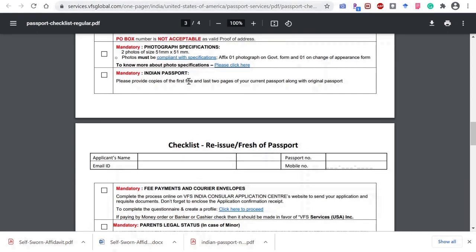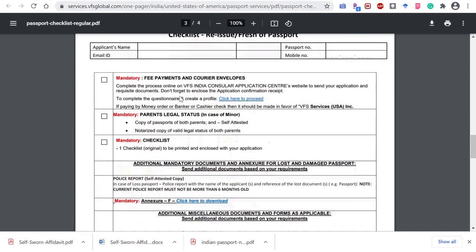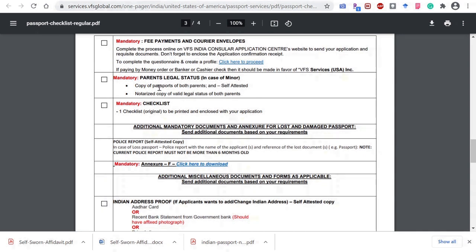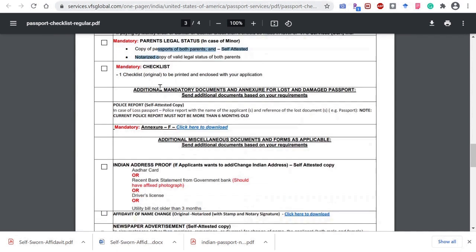Now, the Indian passport, along with the first 5 and last 2 pages of your current passport, is mandatory to be submitted along with the application forms and the other set of documents. Make sure to enclose the application confirmation receipt along with your application and the required documents. Do not forget this. If it's a minor, then these are the additional documents required to be submitted. And the checklist, as mentioned, is like the cover page of the entire document set.